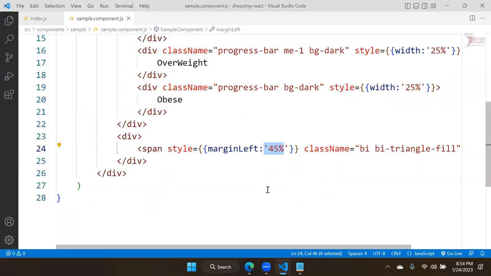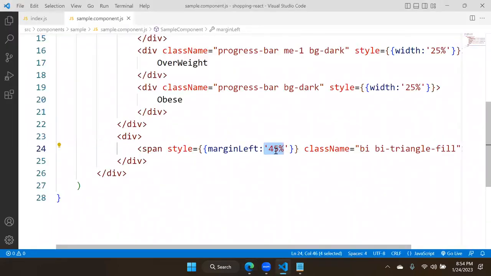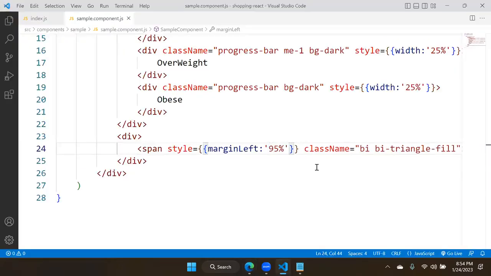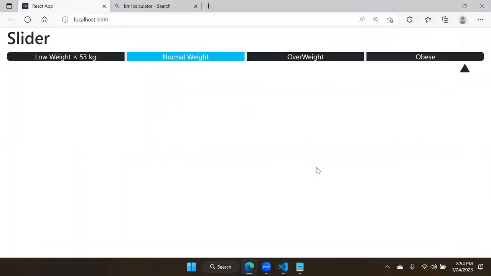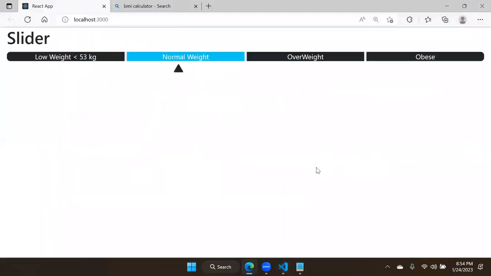Now what you need to do is define that. Suppose if it is overweight, how much will it be? Overweight means it is 65%. That means it is overweight. Suppose I give 95%, it will be like this. The value will be changing. That is the measurement scale, how you define it. That is 35%, it is here.